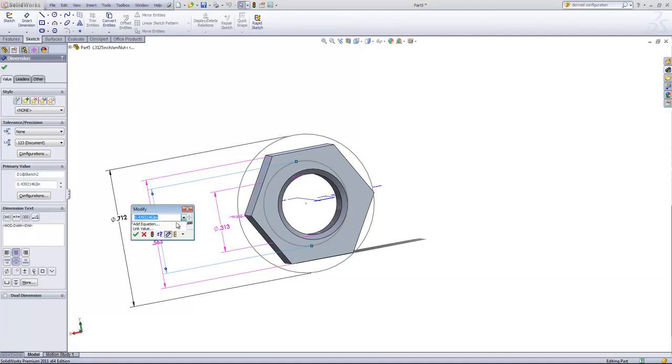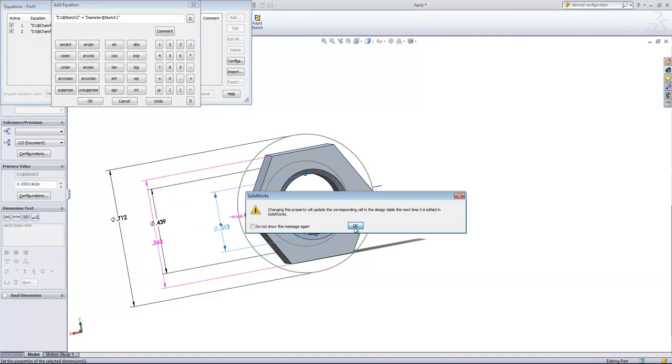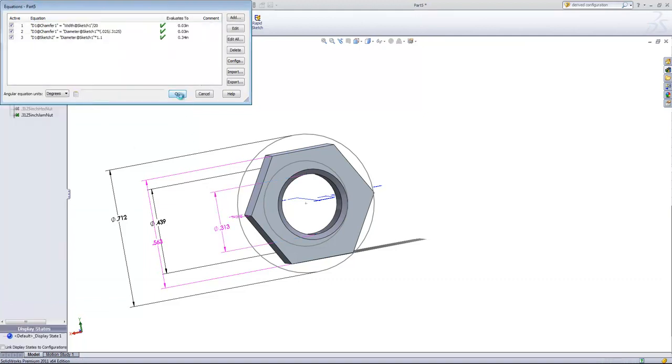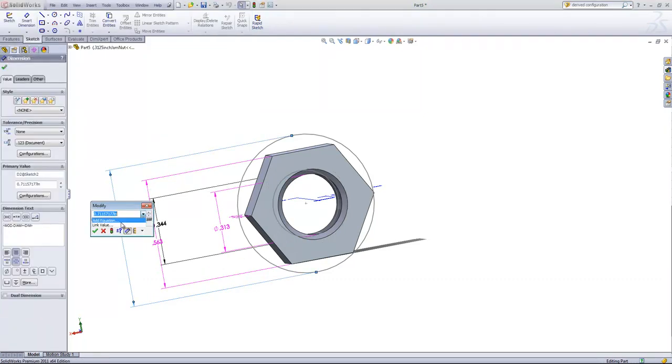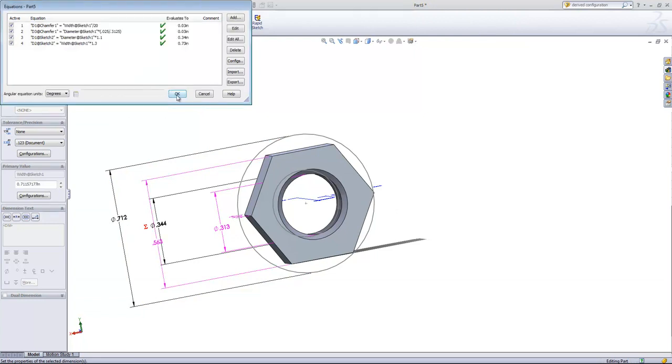For that inside diameter, we'll go ahead and add an equation and choose the through-hole diameter. And we're just going to increase the diameter by 10% by multiplying by 1.1. And for the outside diameter, we'll also add an equation, choose the width, and I'll go ahead and multiply that by 1.3 to increase that diameter by 30%.